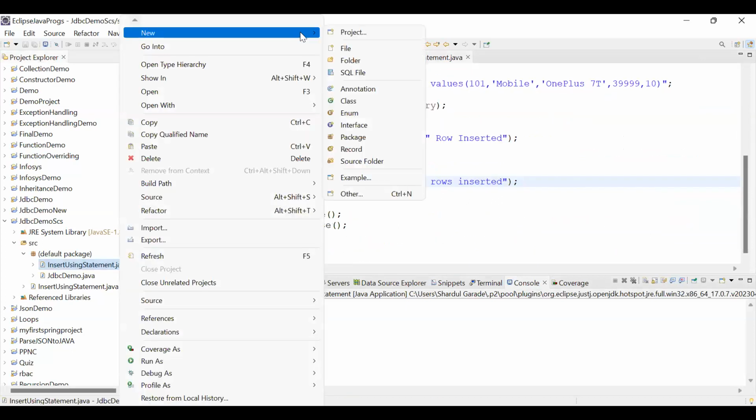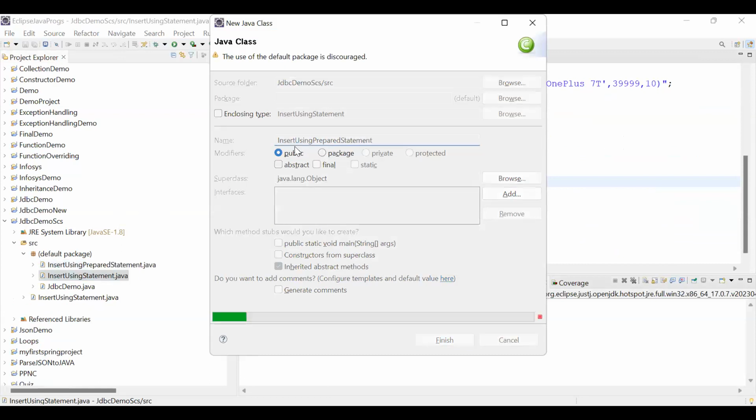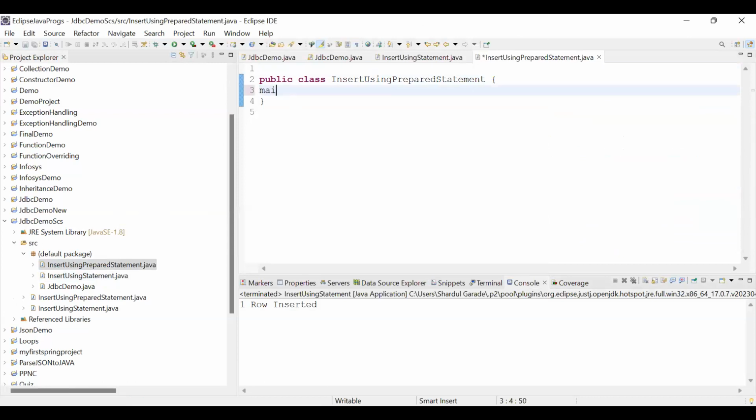Now let's do insert using a prepared statement. Now I will take the values from the user. Insert using prepared statement. Okay, and I put a main on it.